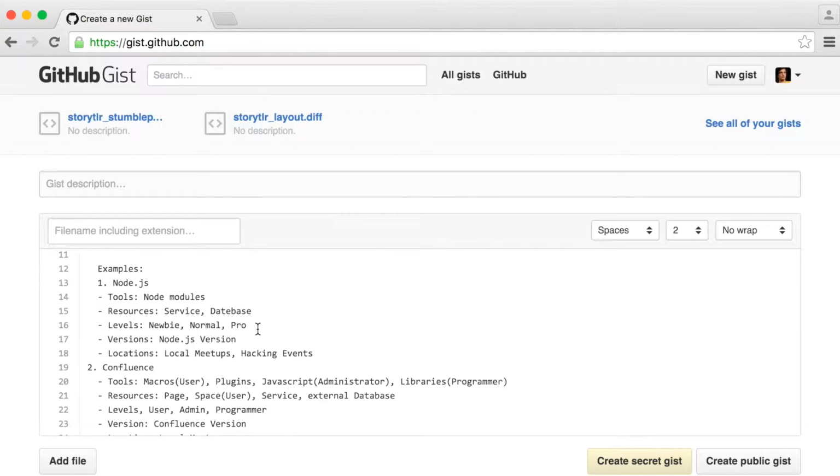Okay, now I have 3 examples for things you could write tutorials for. So my first example is Node.js. So your tools could be node modules. Your resources could be a service you need or a database. And the levels could be you're a complete newbie, or you're a normal programmer, or you're a really advanced professional programmer. And the version could be the specific Node.js version you need, or maybe some versions for your libraries. And for a physical location, well, you don't really need one, but you can link to local meetups or some hacking events or something.